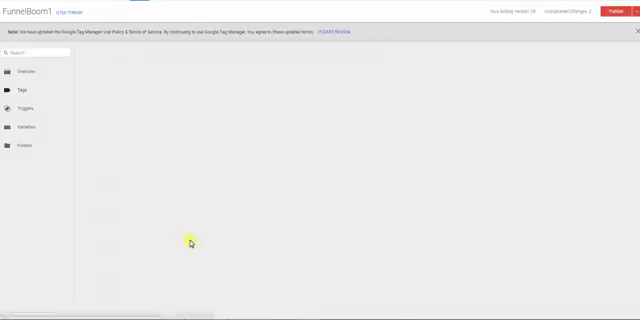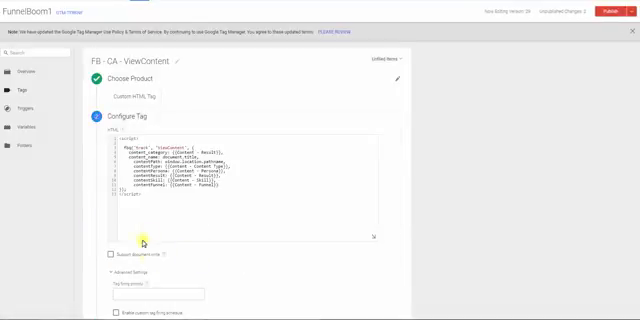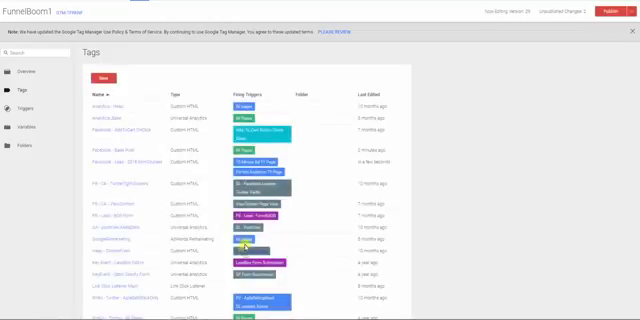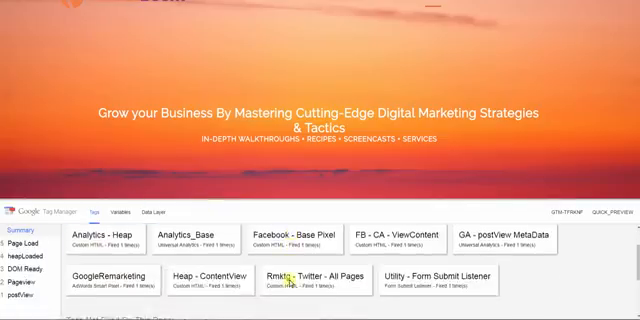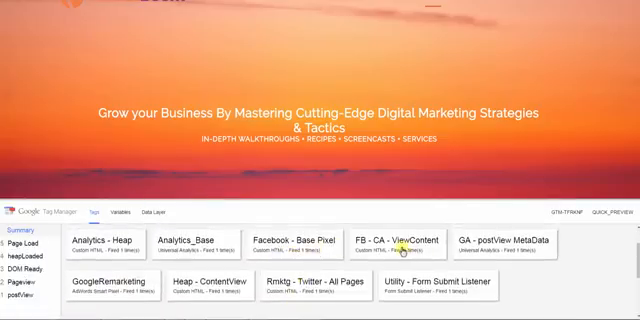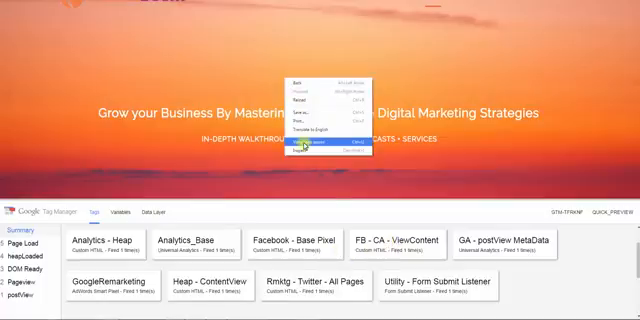Let's just check a couple other events just to be sure the tag sequencing is set up properly. Looks like it is. So now let's just test this before we publish it. So we'll go to preview and debug. All right, so base pixel fired, that's good. And then my view content event fired, which is one that should wait on the base pixel.